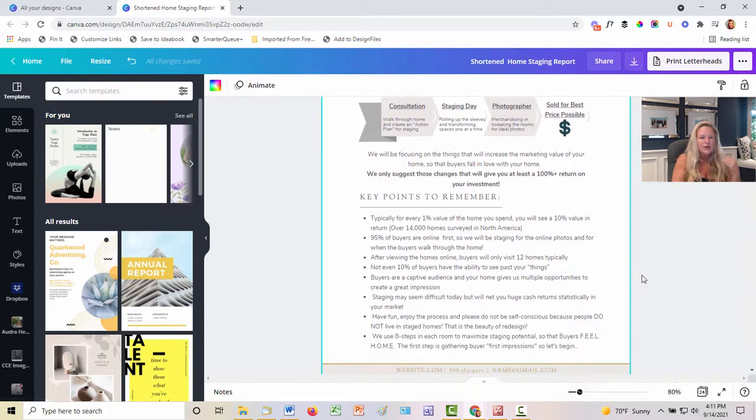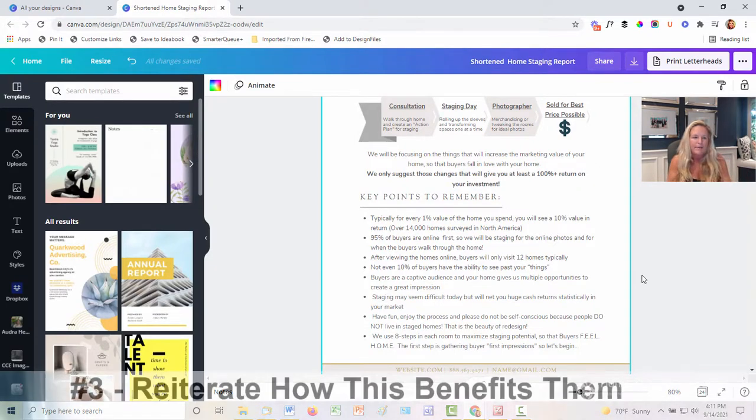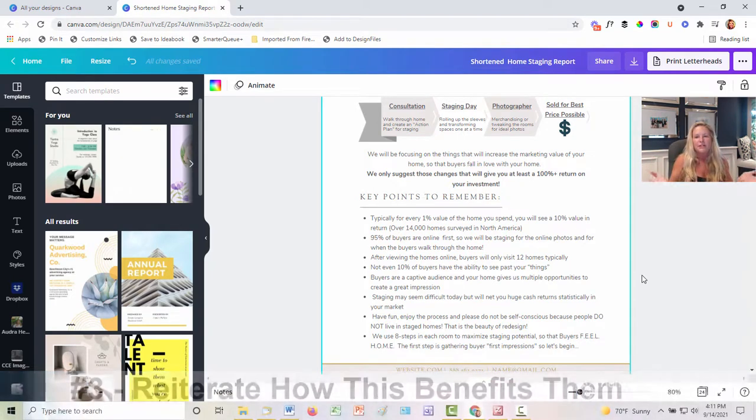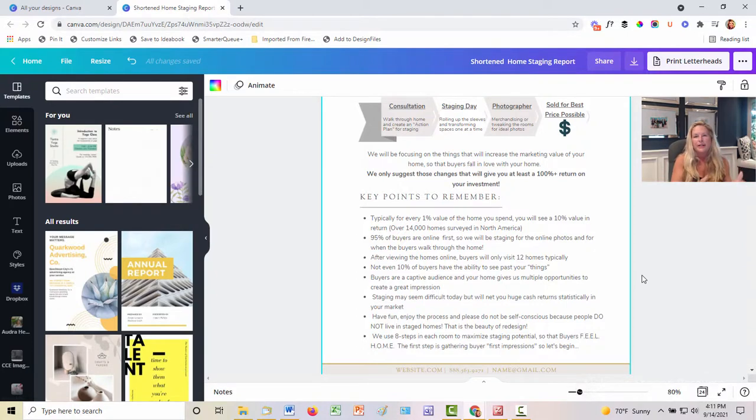And then further down, I always talk benefits. Why does the staging benefit them? And you may say, why are you selling, Audra? In the staging report, they're already sold. You're there for the consultation. Why do I do that? You may have already emailed them this information, but this is a staging report they're always going to be referring back to and using as they're slowly transforming their home.